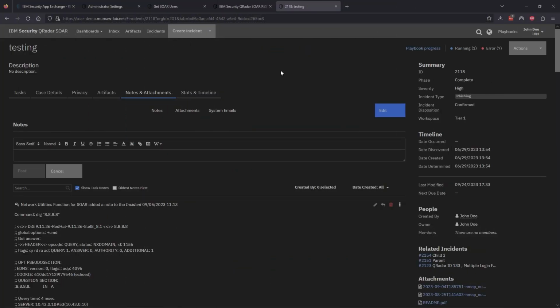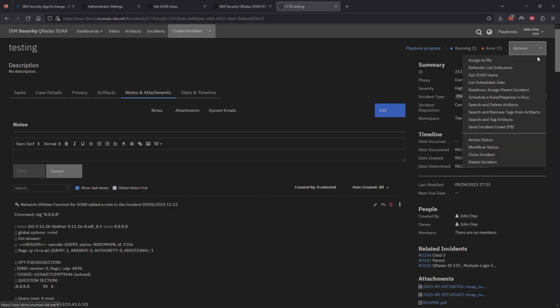All right, here in one of my test incidents, we're going to run this playbook and it's going to post a note back like I showed earlier. So the notes and attachments section has already been selected. We're already in here. What we're going to do is kick off this action by running the get SOAR users playbook that I was just showing you.